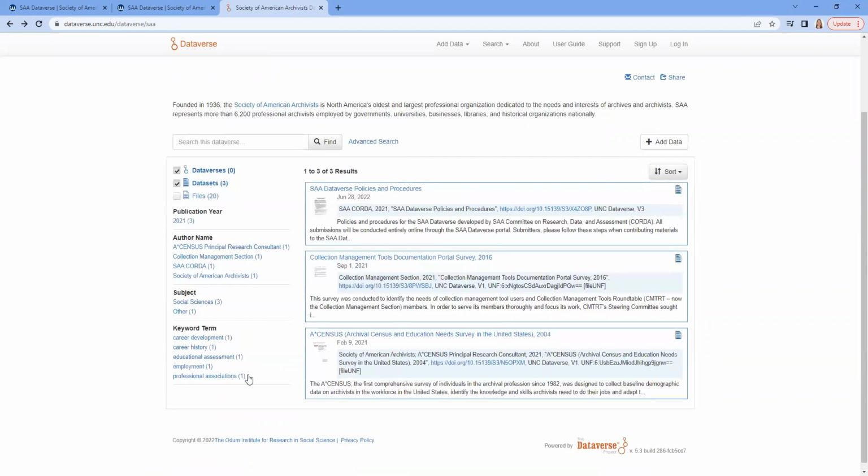You can also use the filter on the left-hand side to sort by author name, subject, keyword term, or publication year. You can also sort by different Dataverses, data sets, and files.